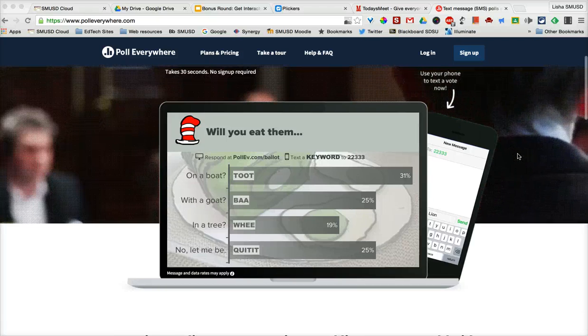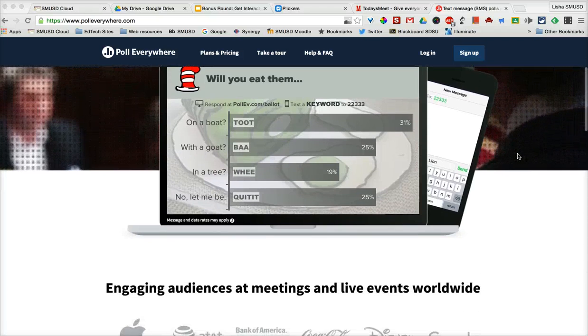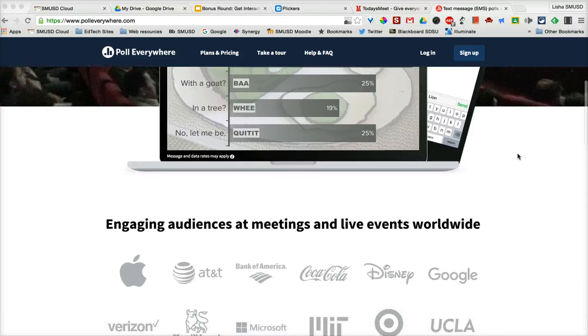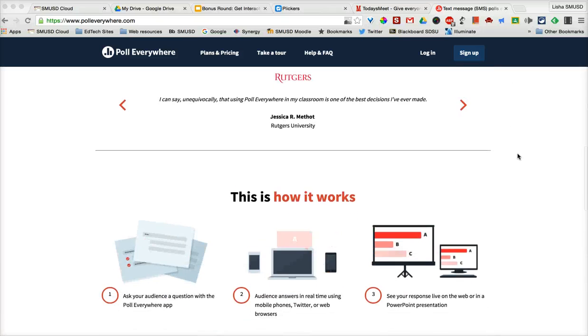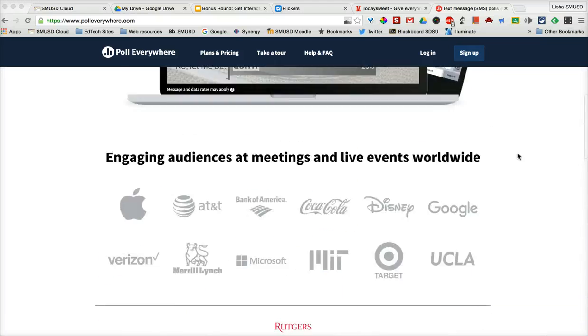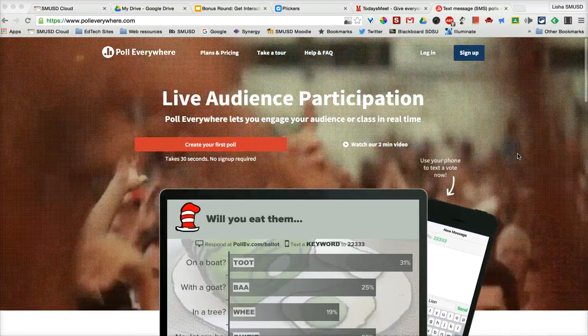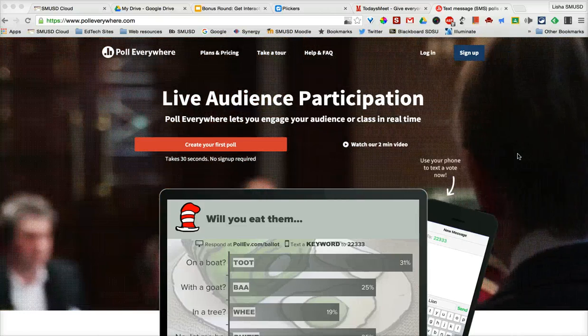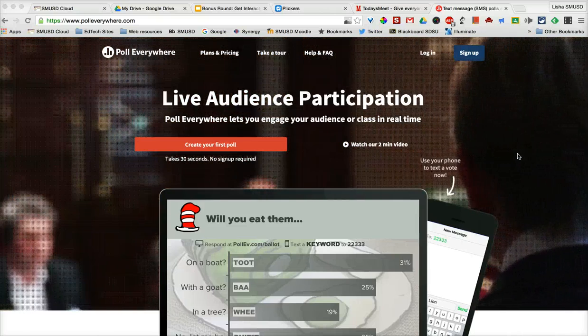So with Poll Everywhere, a teacher can set up a poll. It's really easy to do, and then the students can respond through their devices. So they can actually respond through a smartphone by texting, or they can access a website and put in their answer. And then you can display the results, discuss the results. You can even generate a word cloud with Poll Everywhere. It's really cool. So another way to get your audience engaged in your presentations while you're presenting, Poll Everywhere.